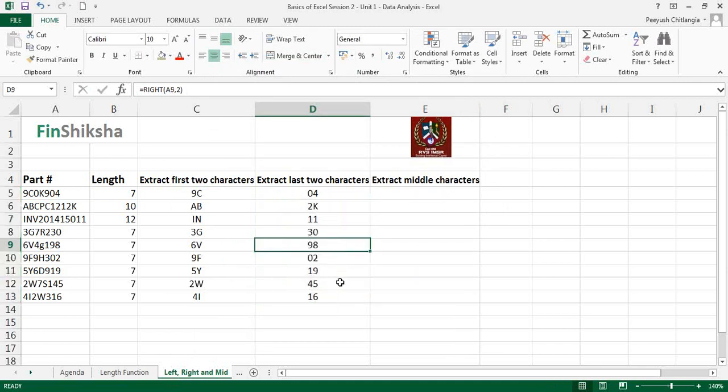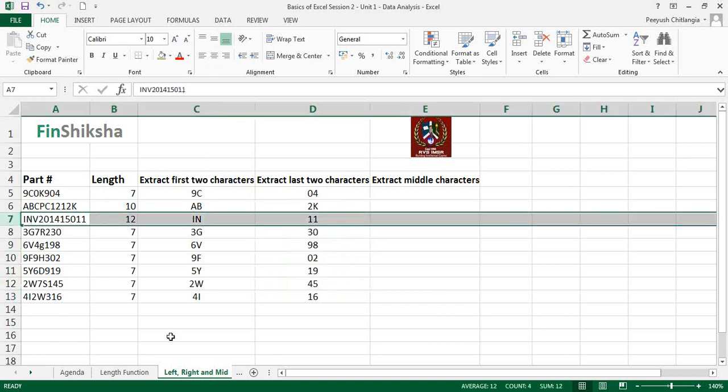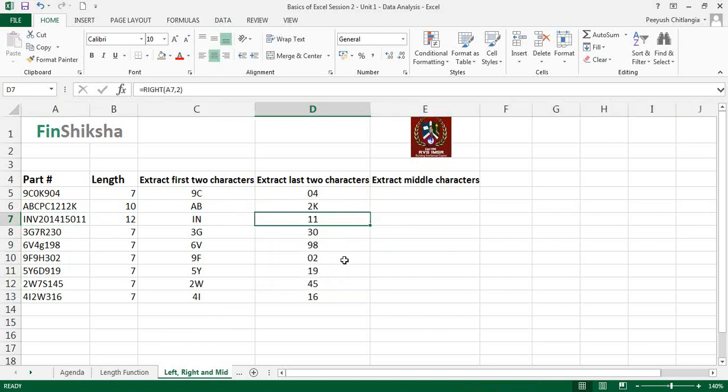Now, depending on what your purpose is, let's look at this particular row. Let's say I want to find out what the invoice number is. I get 11 as the last 2 characters, which tells me that this is invoice number 11, right? Possibly that's the coding system the company is using. And if you have a bulk list of invoices, you could immediately get out the invoice number by using this kind of a function, right?